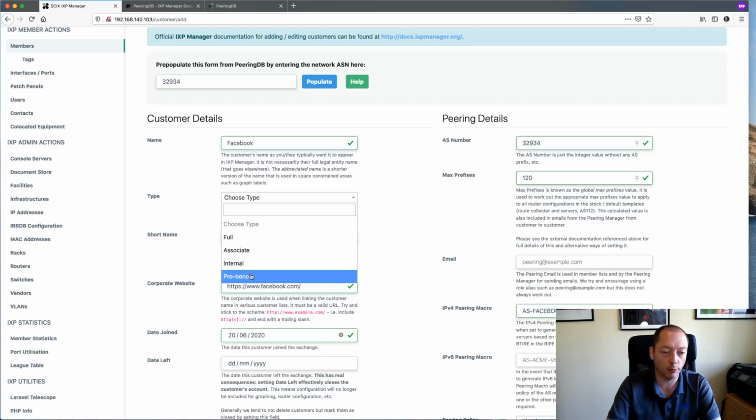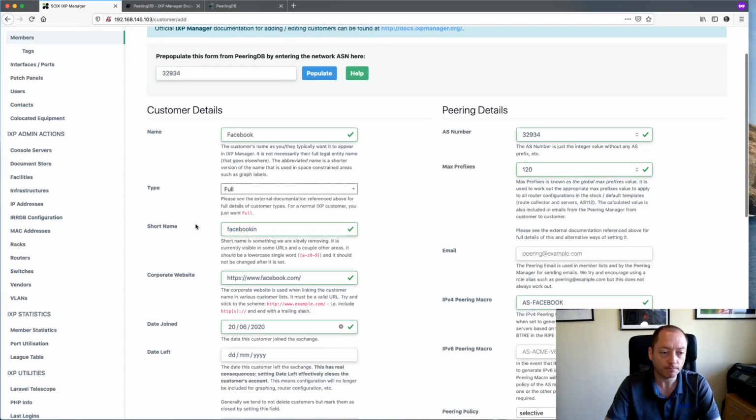So then there's down to pro bono and full. Pro bono is usually something like a member that's for the good of the internet where you're not charging them for the port. So that might be something like a not-for-profit DNS root server, or the AS112 service, or elements like that. Every other member will be a full member, a full normal peering member.